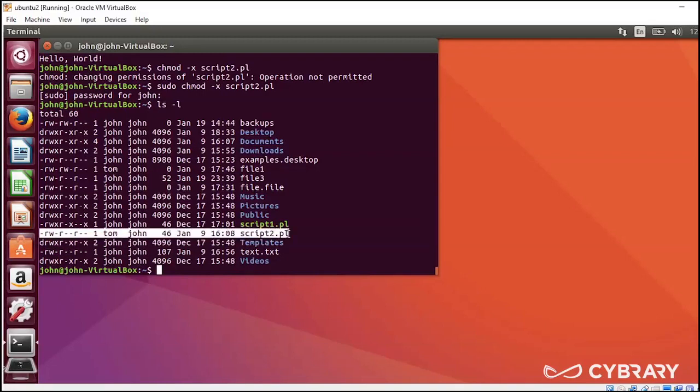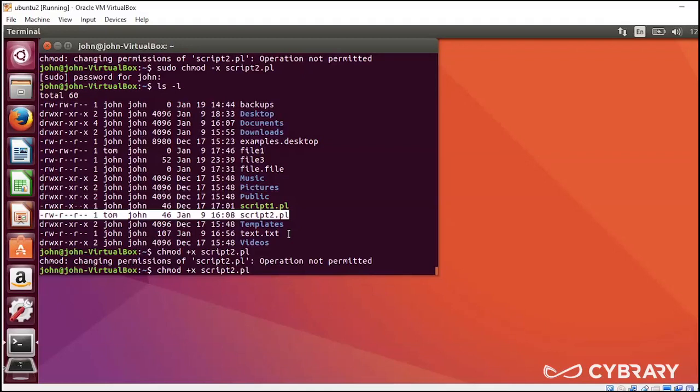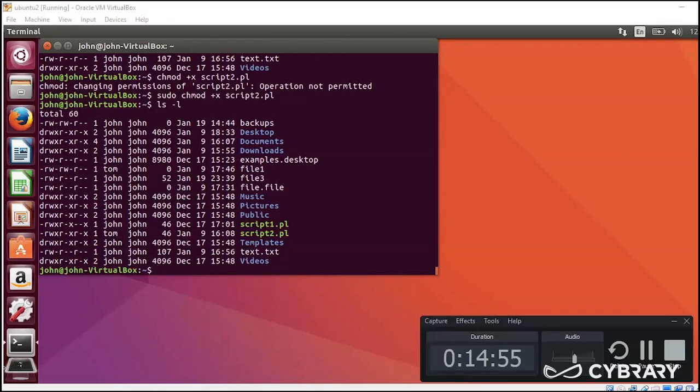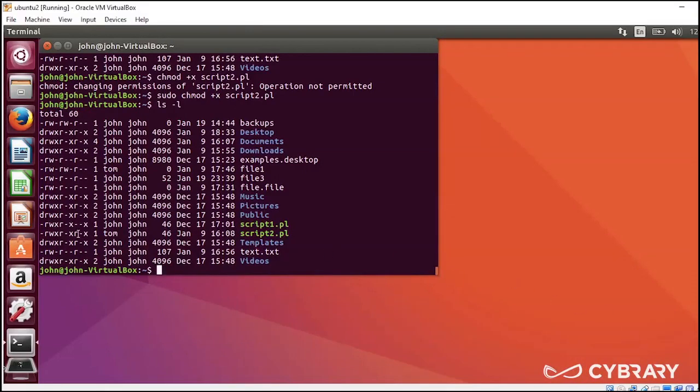are no longer part of script2's properties. To bring that back, I'm doing a plus x, script2.pl. And type in sudo. And there we go. We're doing ls -l, and we see that the executable permission is back. So that is change mode. Very important. We could have done that with write and read as well.